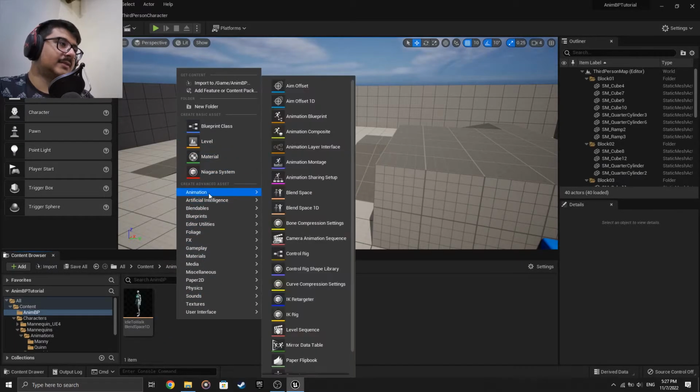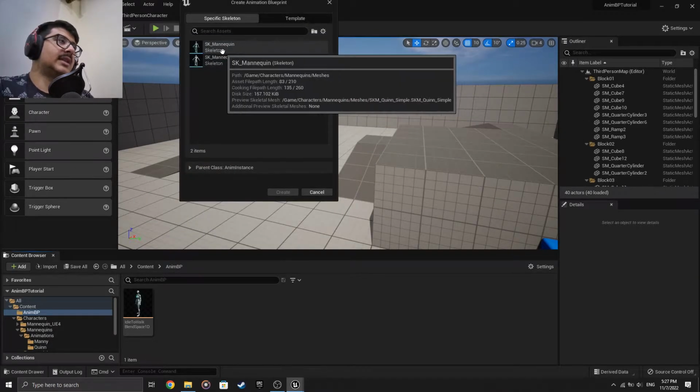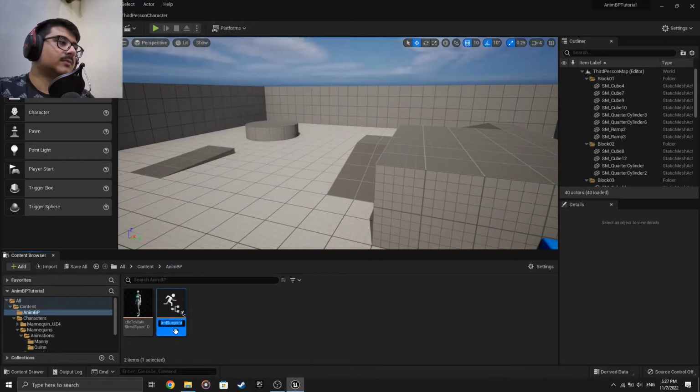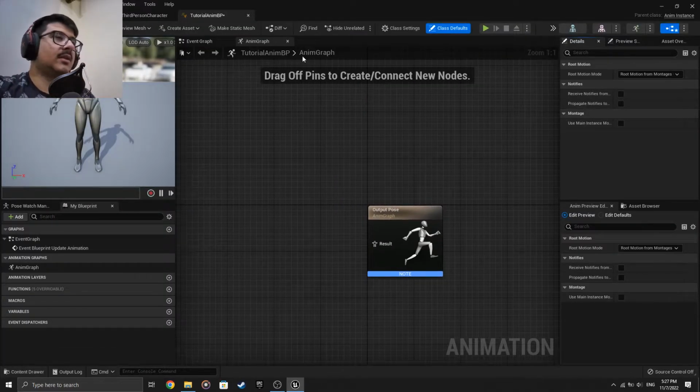Now we create the animation blueprint. So you right click, choose animation and animation blueprint over here, and set that to the same skeleton as you chose before. I'm gonna call that Queen NMBP, or you can call it tutorial NMBP. You can call it whatever you like. Don't call it the same as I am. Just call it in the style you like.